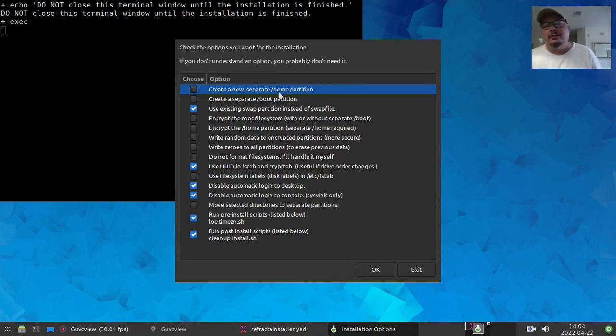All right, I'm not going to go through all these. It's up to you if you want to create a new separate home partition, a separate boot partition, blah, blah, blah, that's up to you, okay? So I'm just going to take what's there, because I'm just putting this on another partition of my hard drive. I'm going to have my other main system, it's still going to be controlling grub. So I'm just putting this on another partition, okay? So I'm going to hit OK.